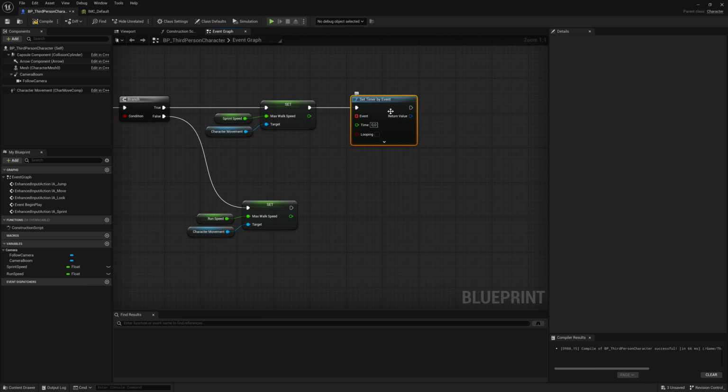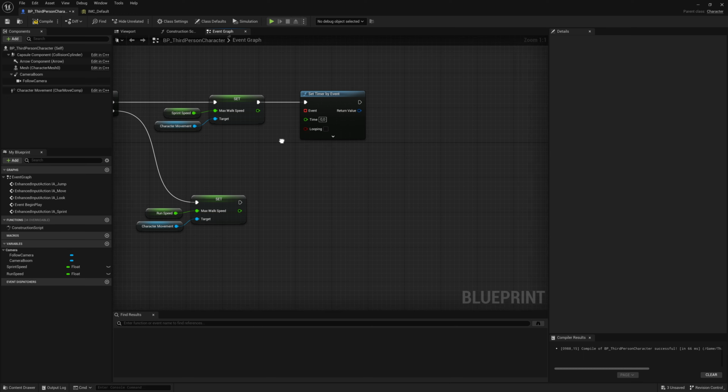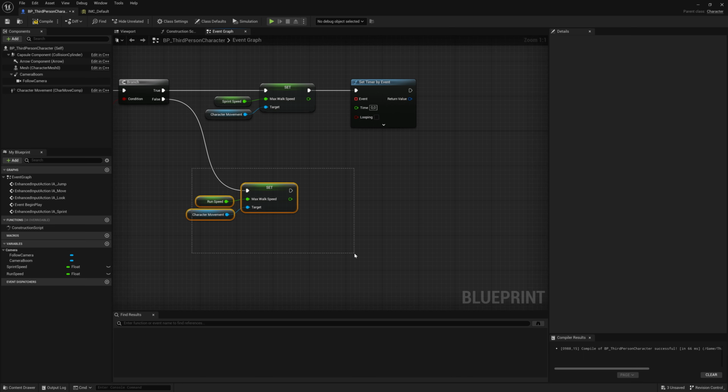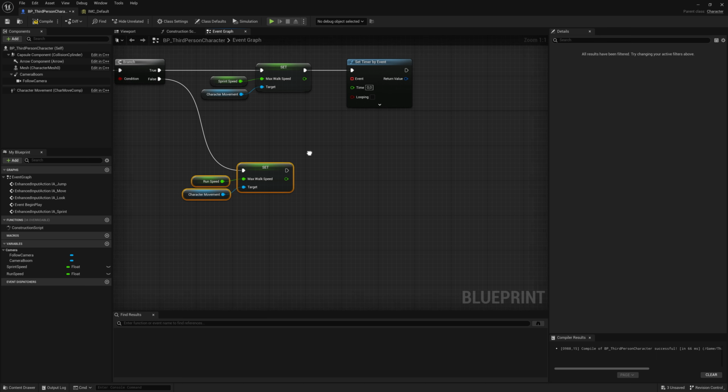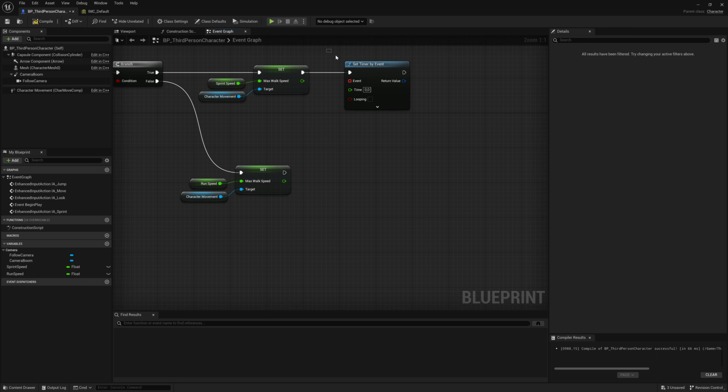And this basically lets us run code on a loop. For example, if we are sprinting, we want to keep decreasing the stamina bar. And if we are not running anymore, we want to keep increasing the stamina bar because we are regenerating stamina. So this is done by this one called set timer by event.